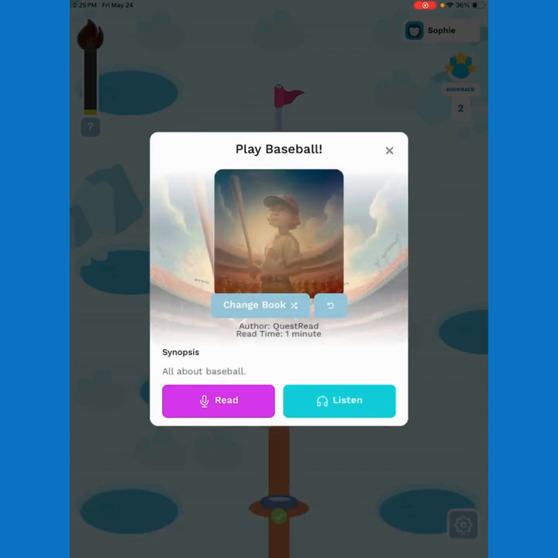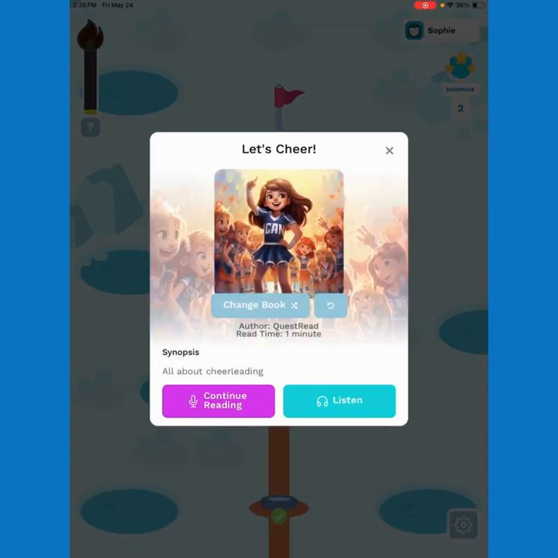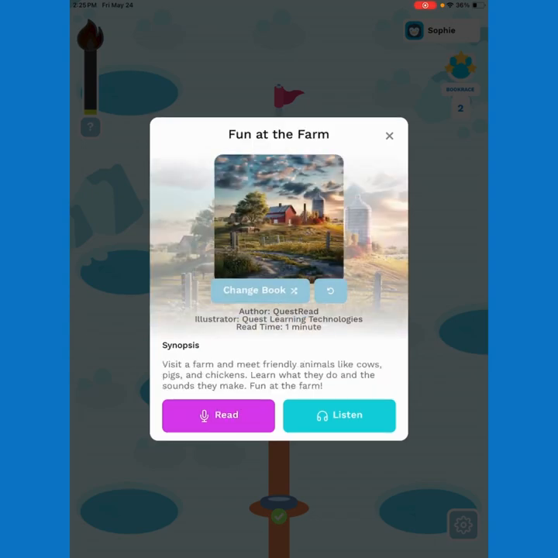Now, if you are a developing reader and you want to listen to the book instead, you can do that too. You could click on listen.